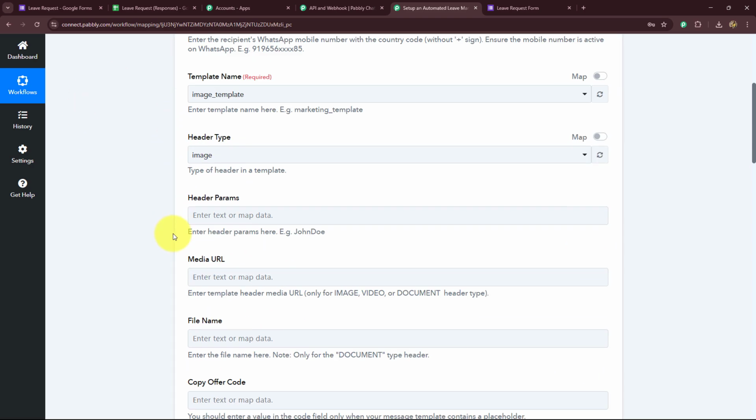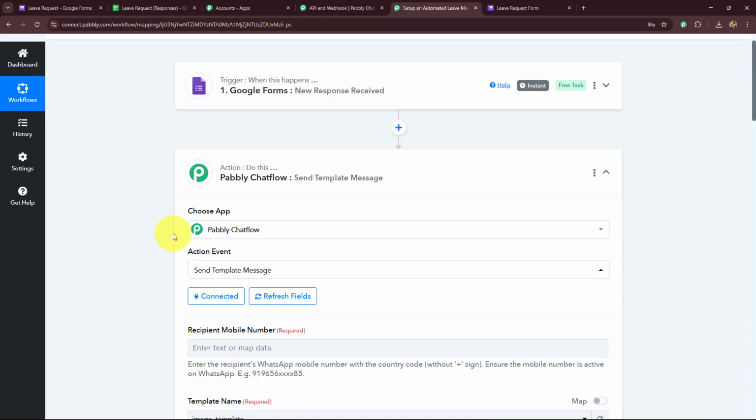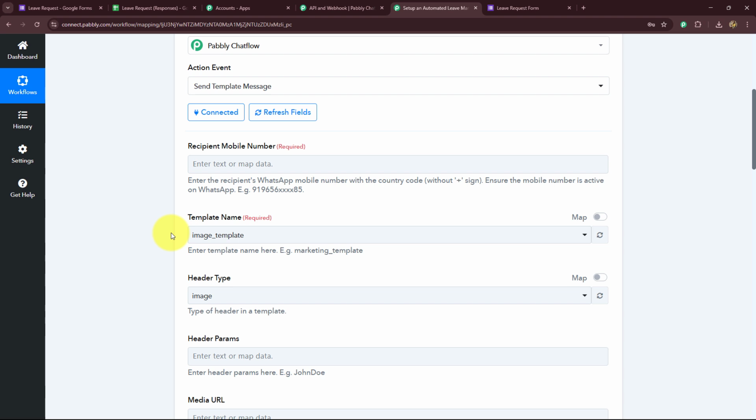As the connection is built, now we have to move forward. We have to enter the details in these fields one by one in order to send the WhatsApp message. First of all, recipient mobile number. Who is going to receive this message?